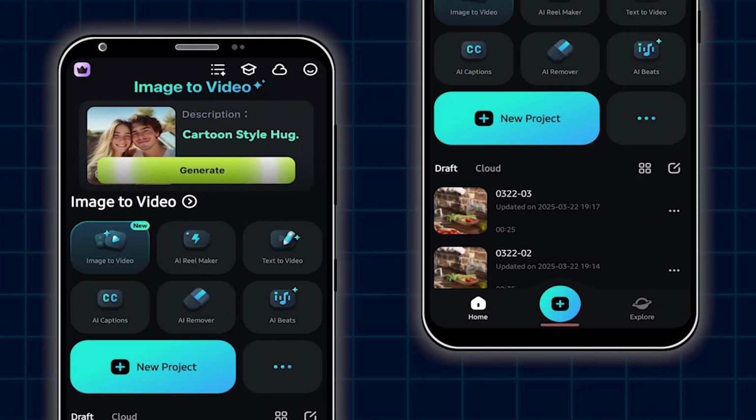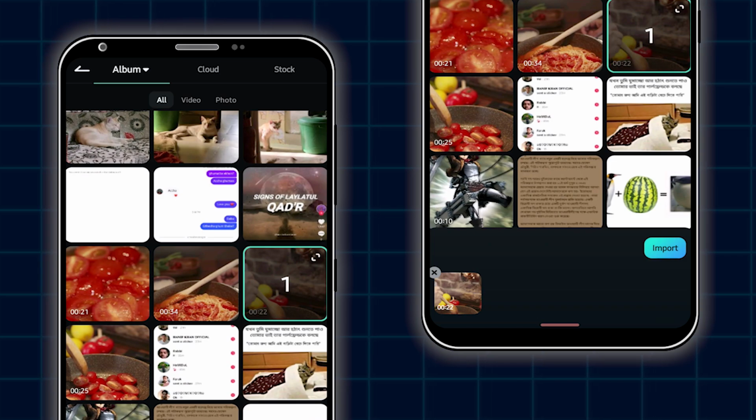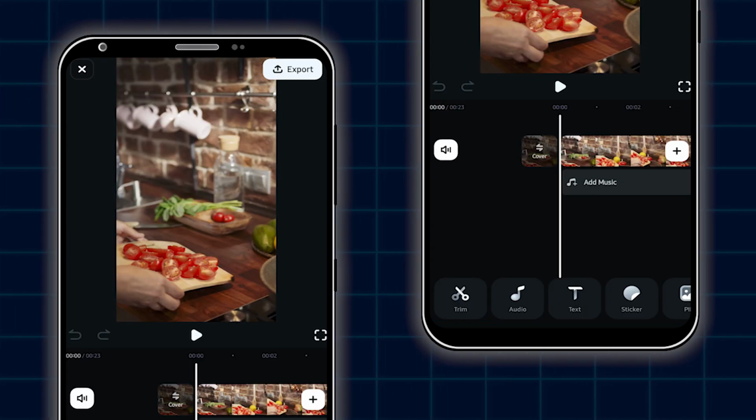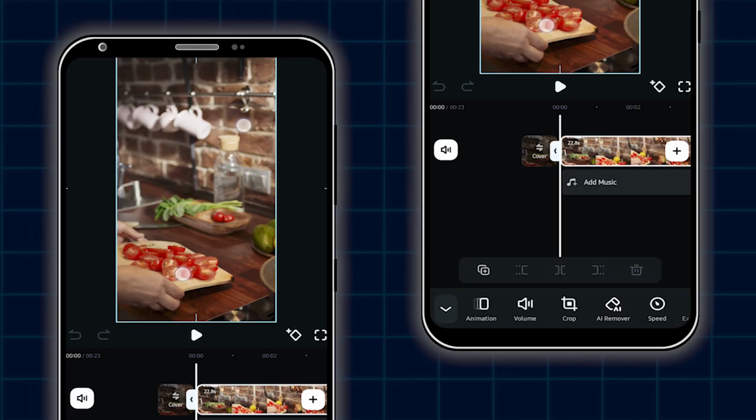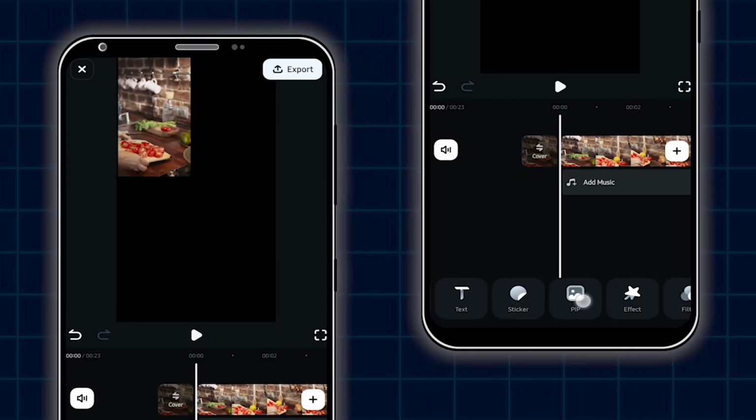So first of all, open your Filmora app and then click new project. And then add your first video. And then simply click on import. Then just select your video and now decrease scale like this. And place it here. Okay, then go to the PIP section.